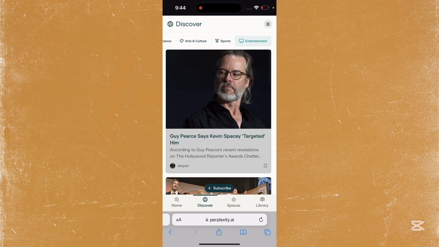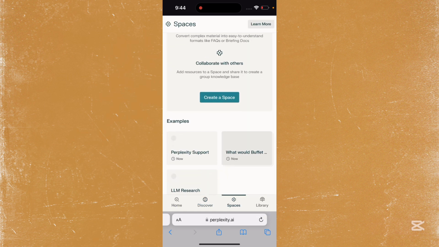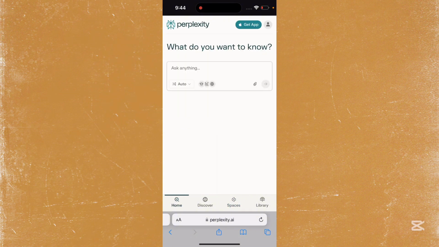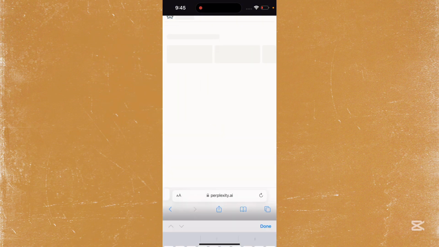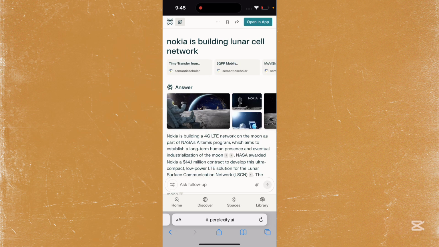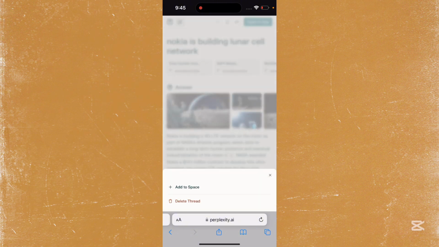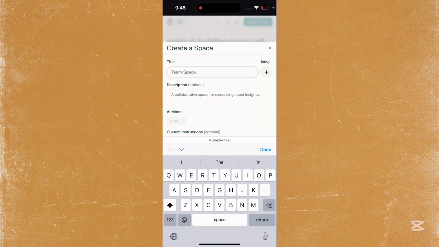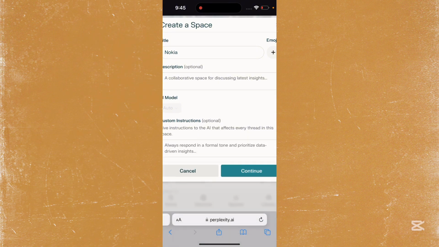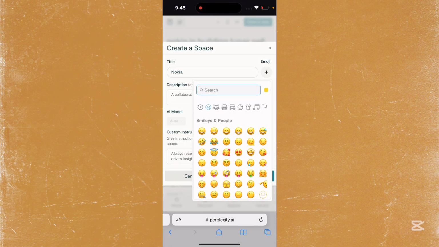Now if you talk about the Space option, here you can also create a space. Now I'll teach you how you can create spaces here. Come to your home page and research here. Now I have researched about Nokia. You can create a space here by clicking on the three dots on the top, and then clicking on the add to space option. Now write the title Nokia, and you can also add a description if you want to. And you can also add an emoji by simply clicking on the emoji option here.